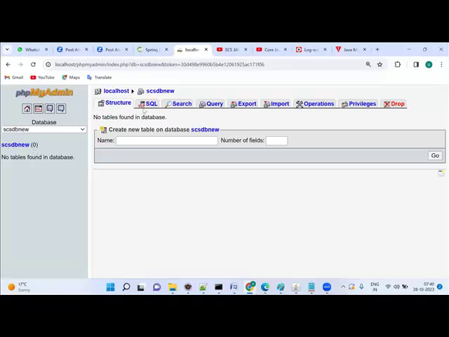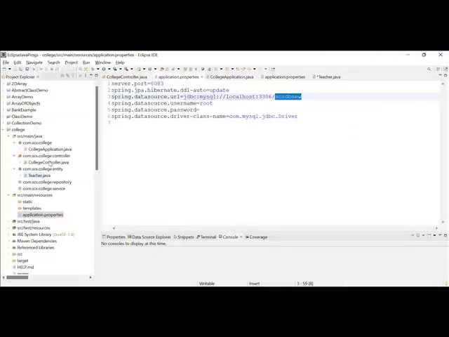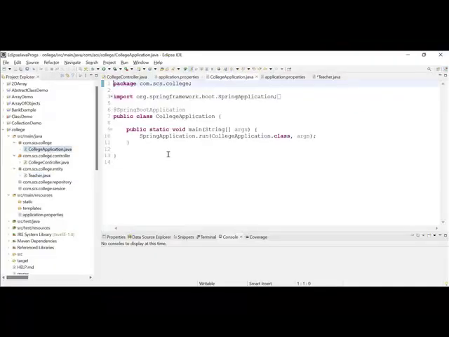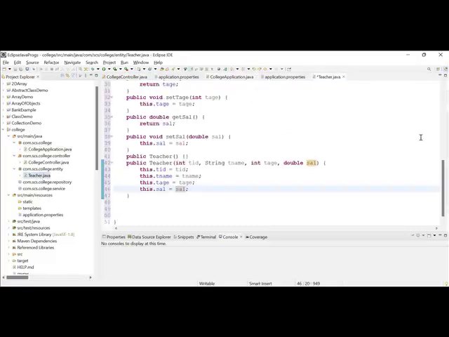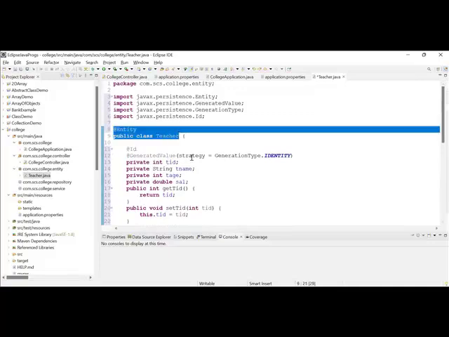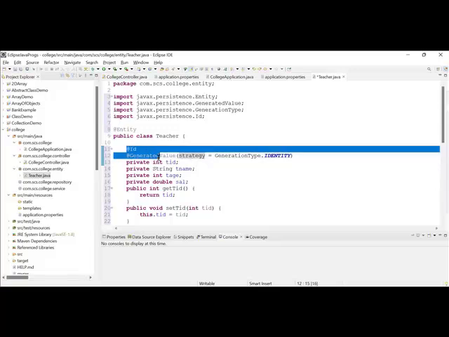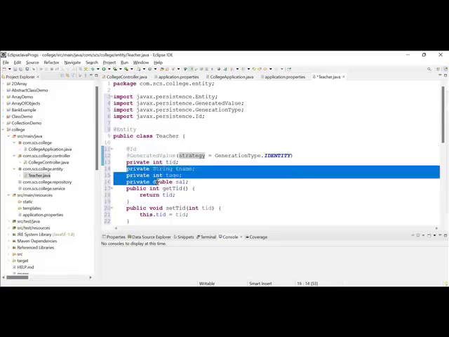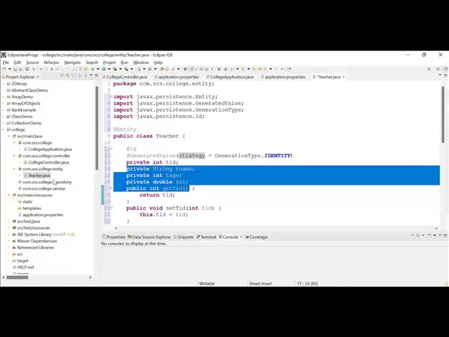Now, as soon as I run my application, what will happen? What should happen? A table will be created. By what name? Teacher. By the name of the class which is marked as @Entity. And this will be my primary key of that table. And these will be columns of that table. Now let's run the application.